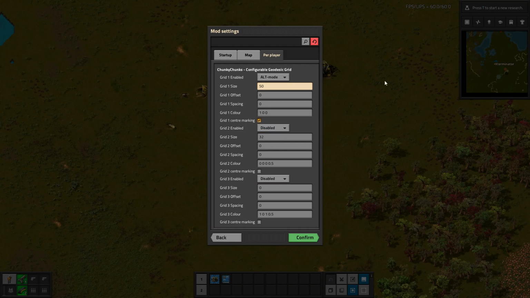You can change the color as well. By default, this is green, which was really hard to see. But I changed it to red, which is 100.